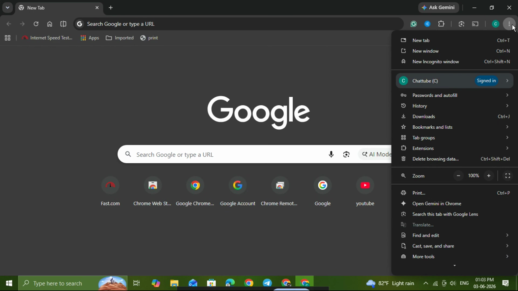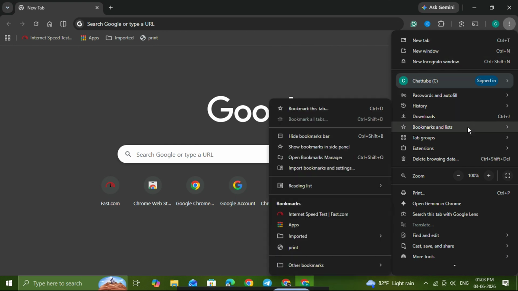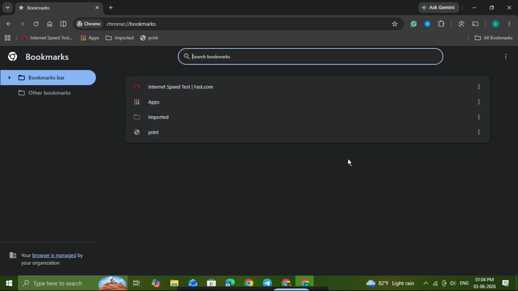Once the menu appears, move your mouse over the Bookmarks and Lists option. As soon as you hover over it, a second menu will open on the side. This is where Chrome keeps bookmark-related tools and shortcuts. In that submenu, click Bookmark Manager. This will open a full page showing all of your saved bookmarks.